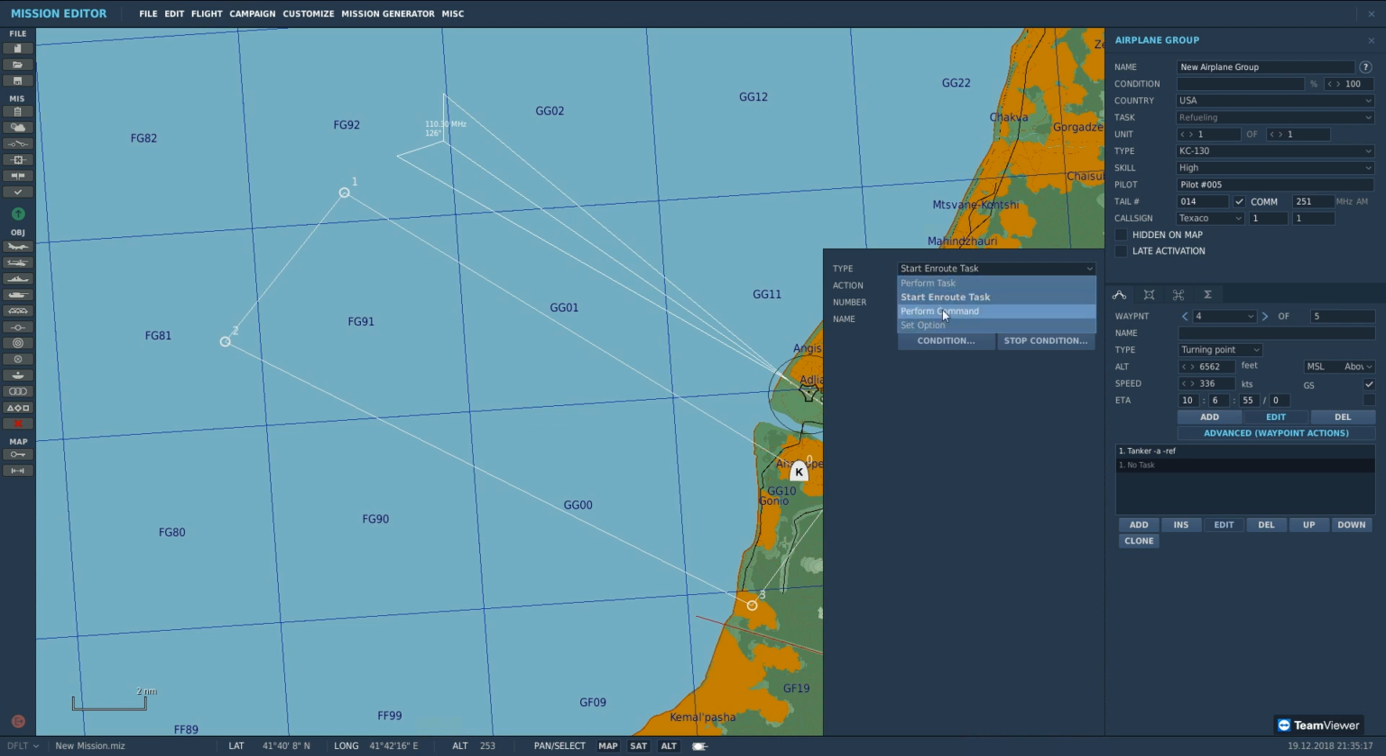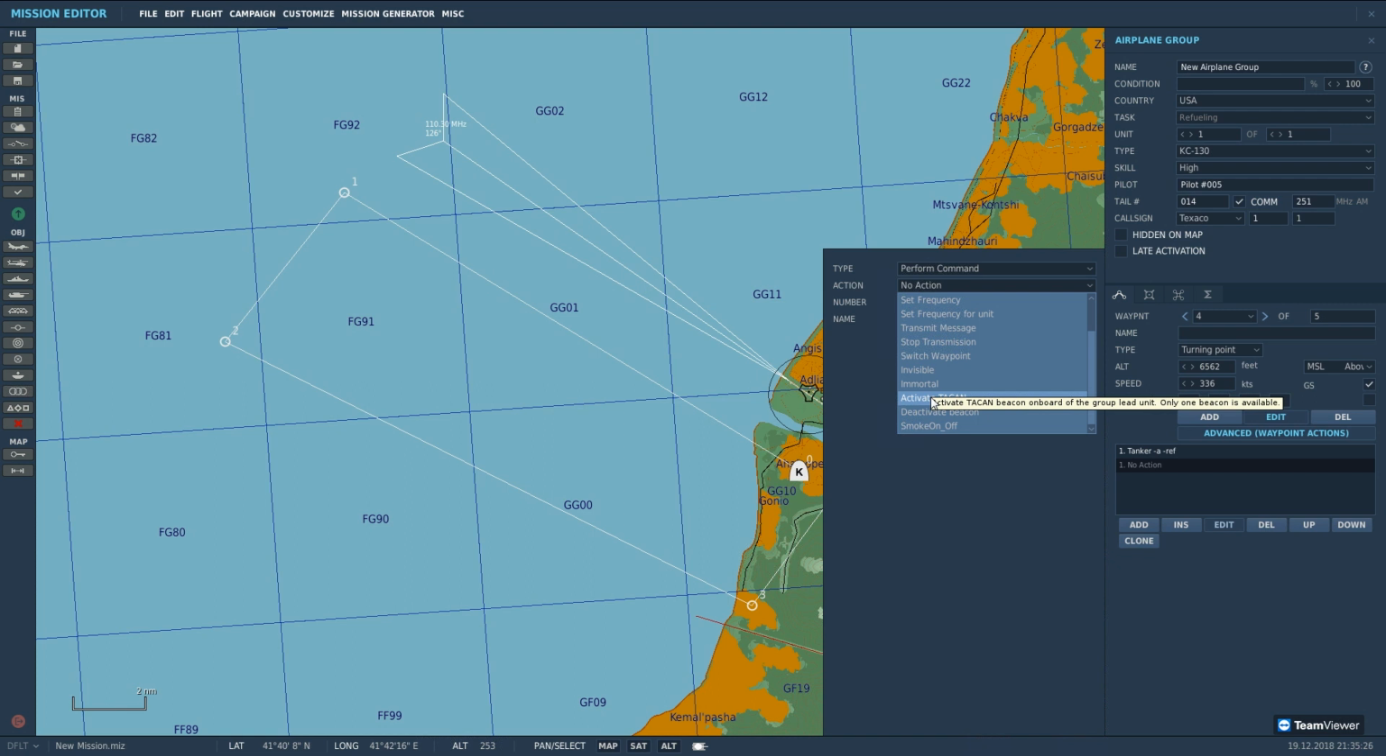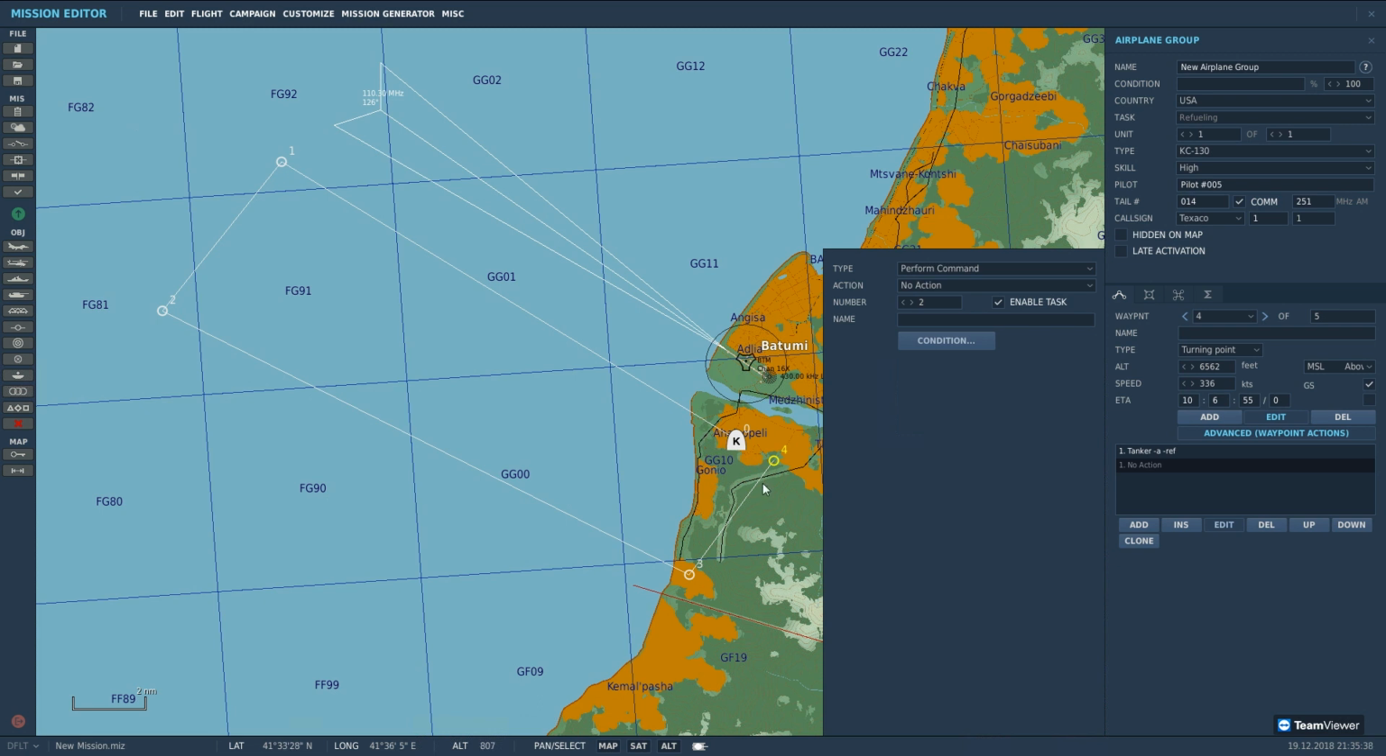Perform Command, you can see there's a lot of stuff. I'm not going to go over them all. Just know that they exist, and you can snoop by yourself and see what you can actually set over there. Now, what we want, again, is when it reaches waypoint 4, for it to cycle back to waypoint 1. So we're going to go to Set Option, and then under that, Perform Command, Switch Waypoint. Yes, Perform Command and Switch Waypoint.